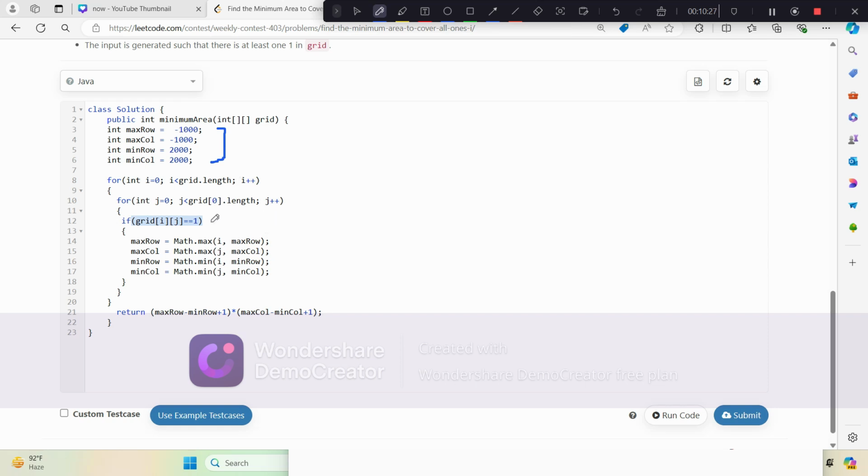Now see here, whenever grid[i] is equal to 1, I am taking max row equal to Math.max of i and max row, and similarly for max column. For min row I'm using Math.min. So finally I am doing this. So this is our height and this is our width. So I am returning the multiplication of both.